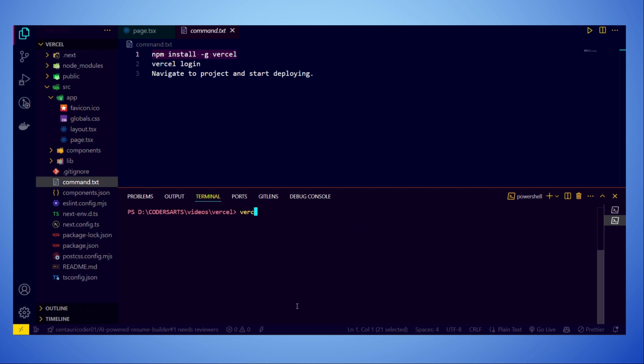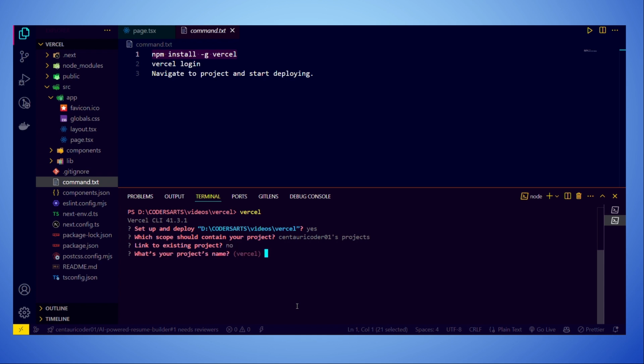Now if I just run this command Vercel and press enter, it will ask for a few pieces of information, like set up and deploy this particular project. I will press yes. Then it will ask for which user. So I will say go ahead with this one only. Now, link to existing project? I will say no, there's no project. What will be the project name?